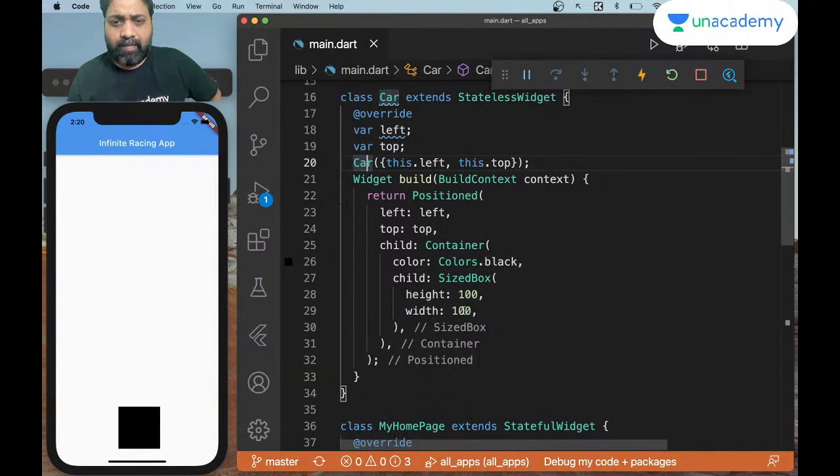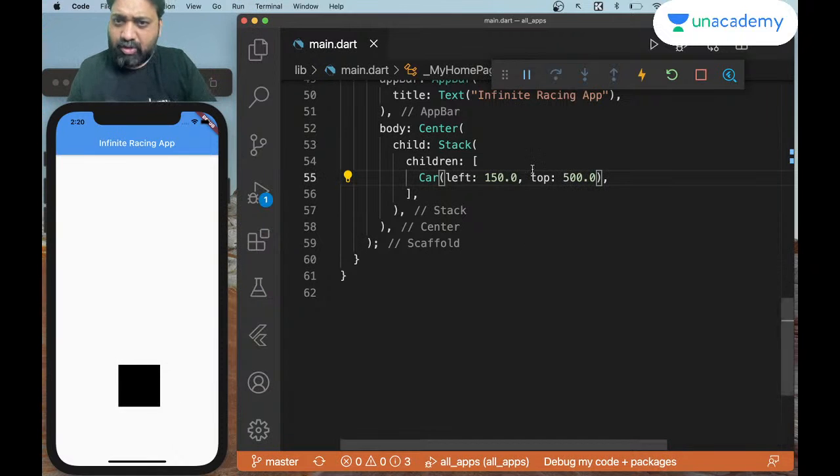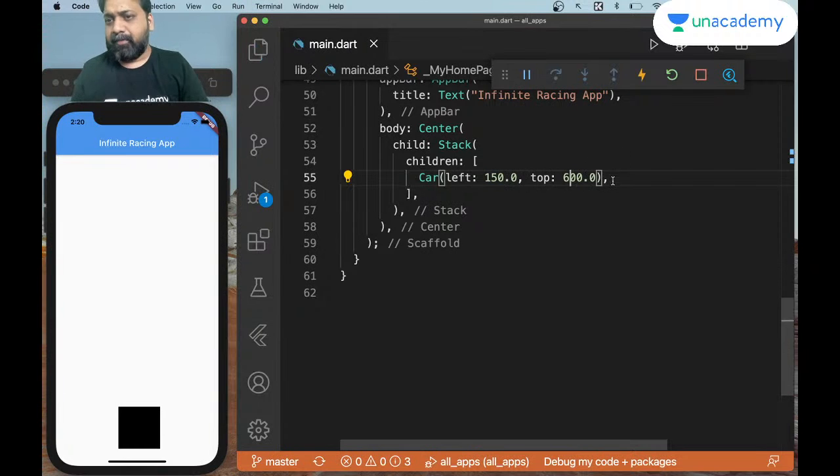Now, if I was to change my starting position from here and say instead of 600, make it 500 and save, this box will move and we are controlling the position of the box from here. I hope this step makes sense. First of all, we hard coded the value of the position of the car. Then we went ahead and said, I'm going to share the value with you. Now it becomes that much simpler.